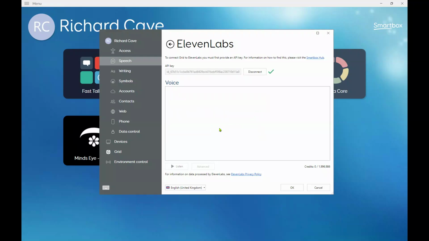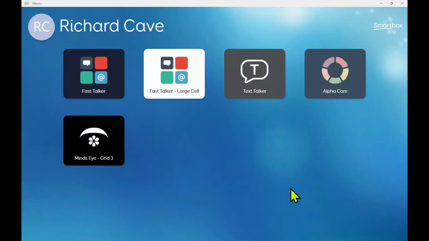Yes, I agree to that. And there it is. So there's a whole list of voices that are in my account, and I can choose that one. So there's a problem connecting to the internet. Okay, well, I can choose that one, and once I'm connected to the internet, I'll just press OK, and then the 11 Labs voice can be selected in Grid 3.